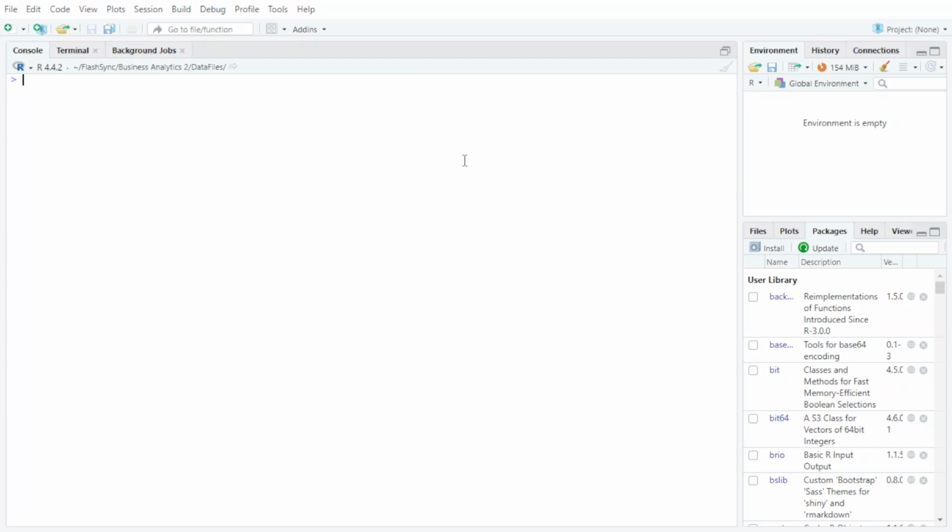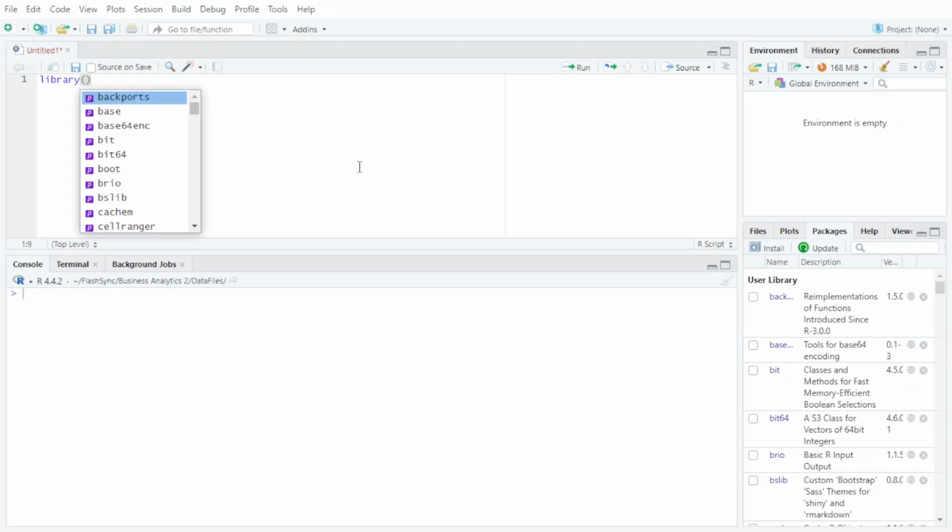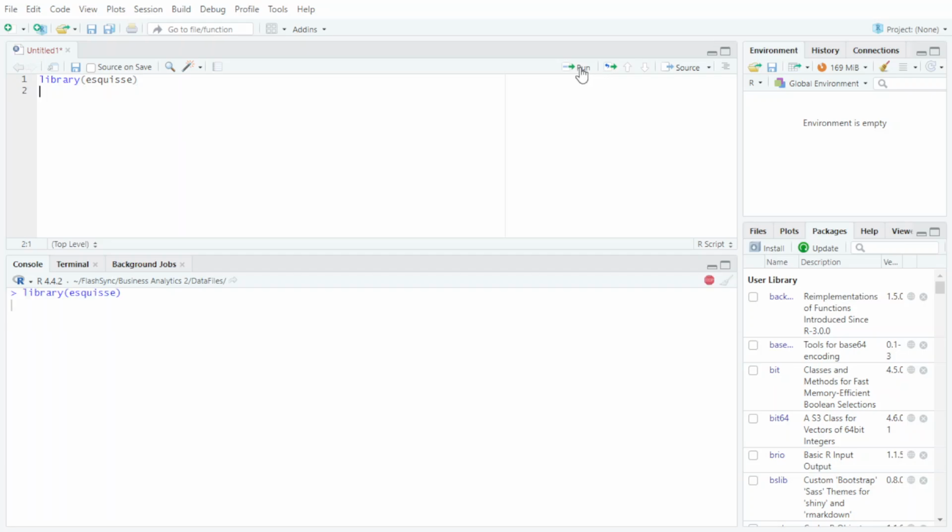Okay, so the next thing I need to do, I'm going to go ahead and open up a script window, so that I'm scripting outside of the console itself. And I want to start that library up. So library(esquisse), let's go ahead and get that run. That'll take a couple seconds to load, or attach, that library to R so it can then use the functions inside of it.